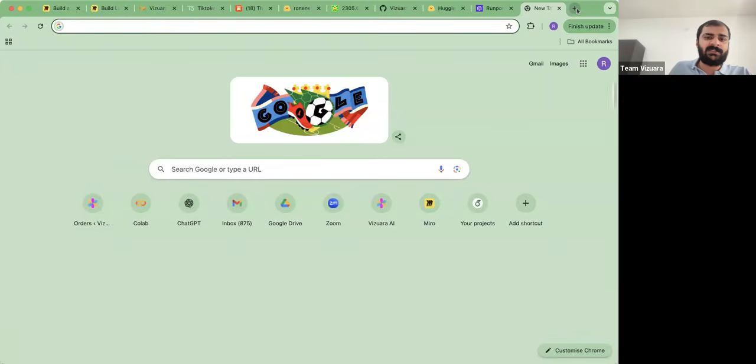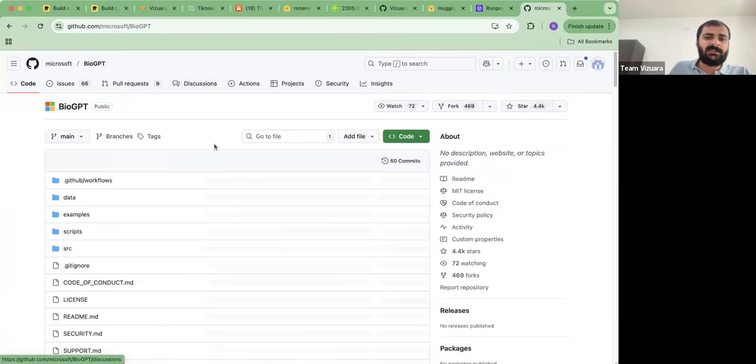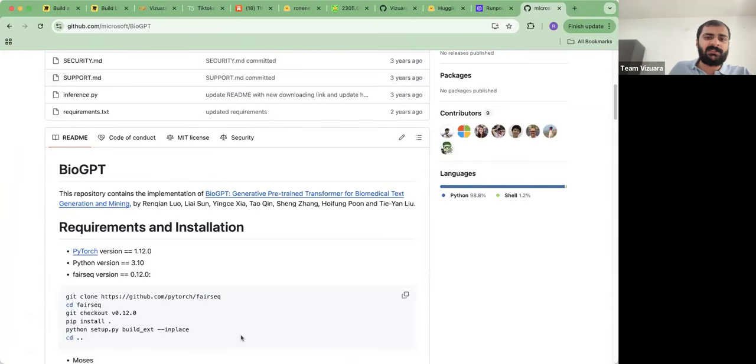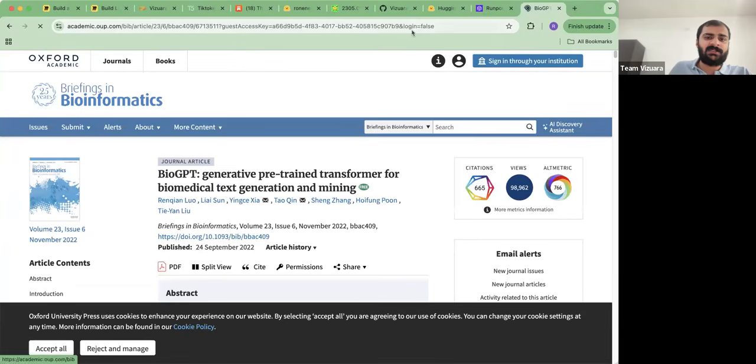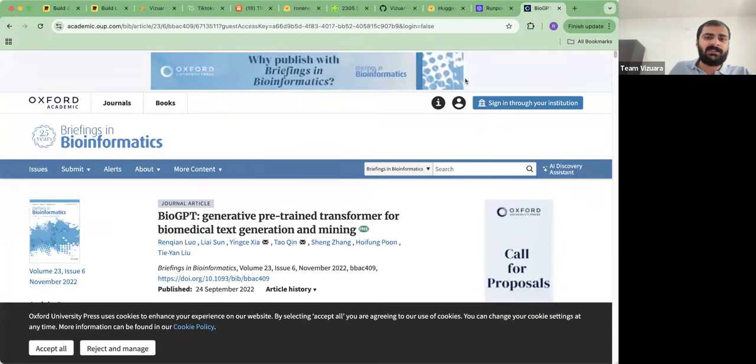Basically, there is this paper called BioGPT. That's a small language model specifically developed for biomedical data. I actually tried to replicate this from scratch and I've got good results on this. So if all of you are thinking that this TinyStories dataset is nice, but how can I get it for my specific domain?